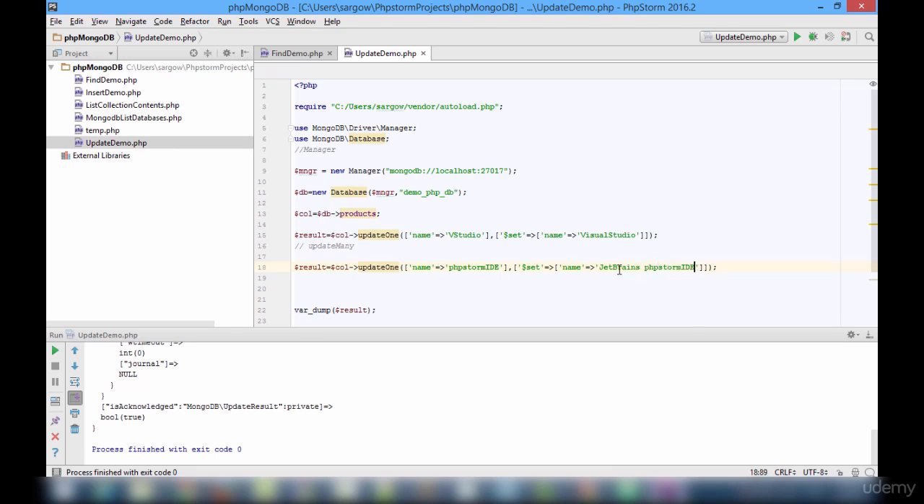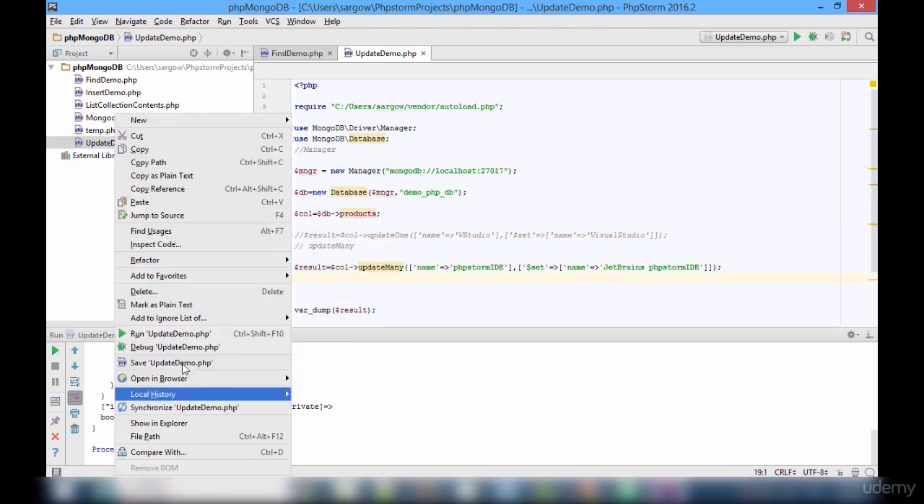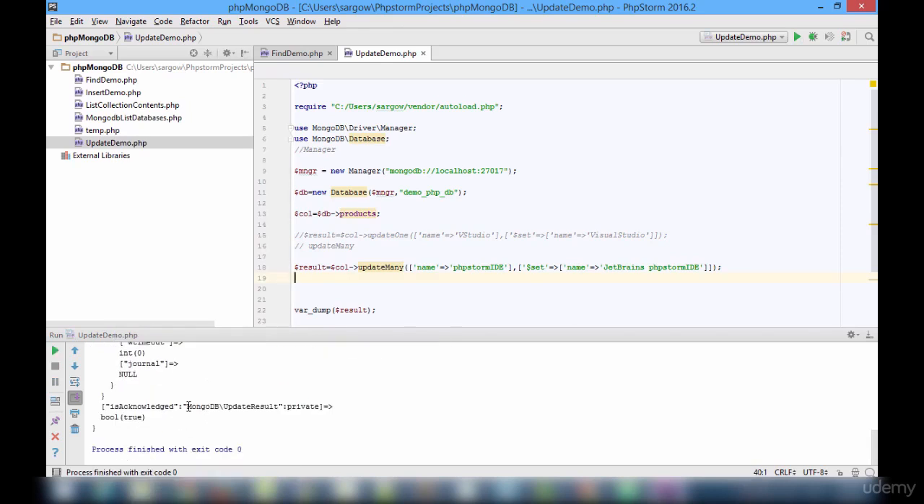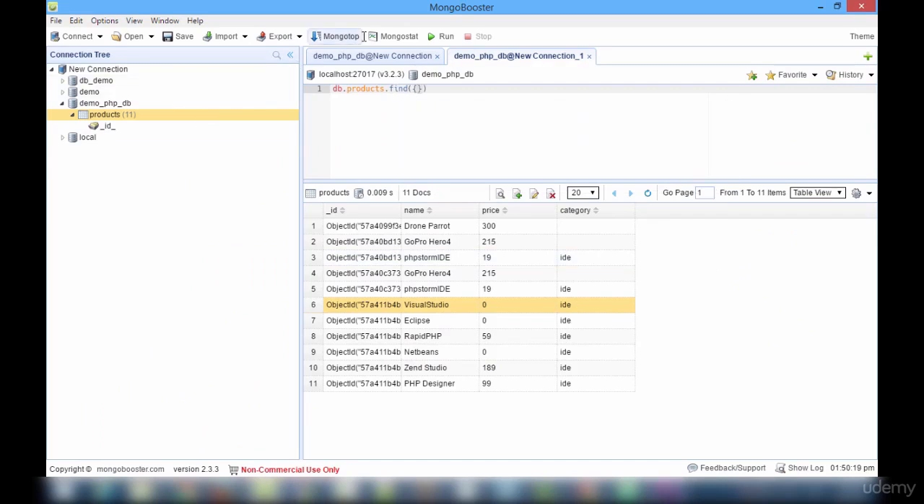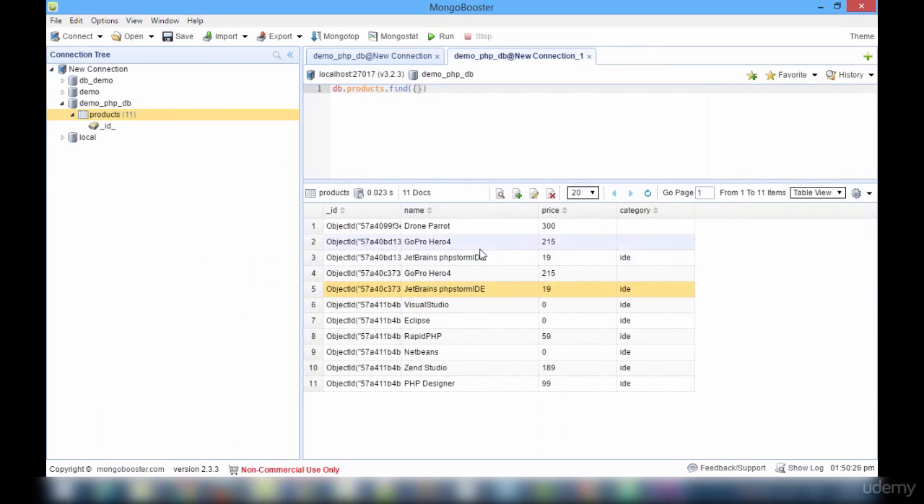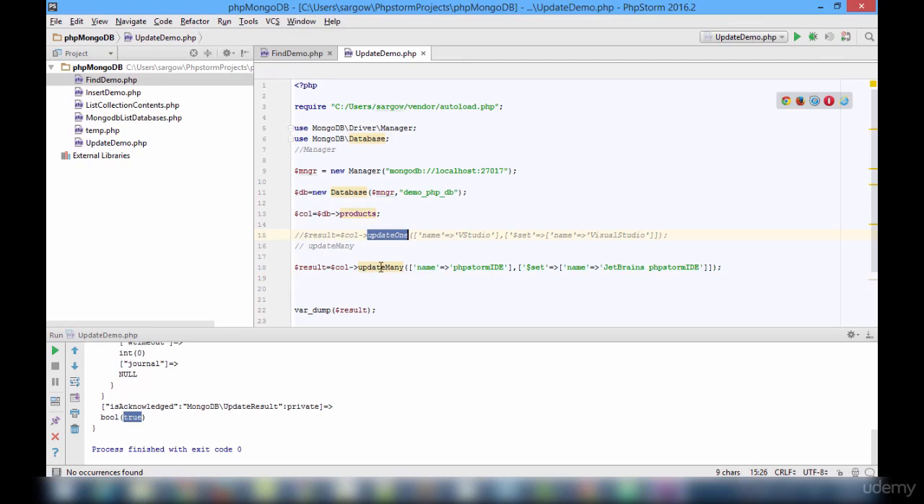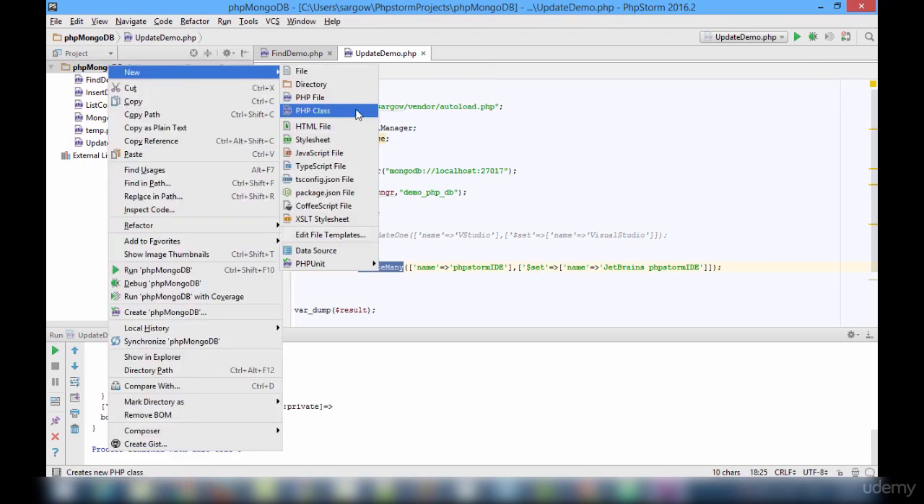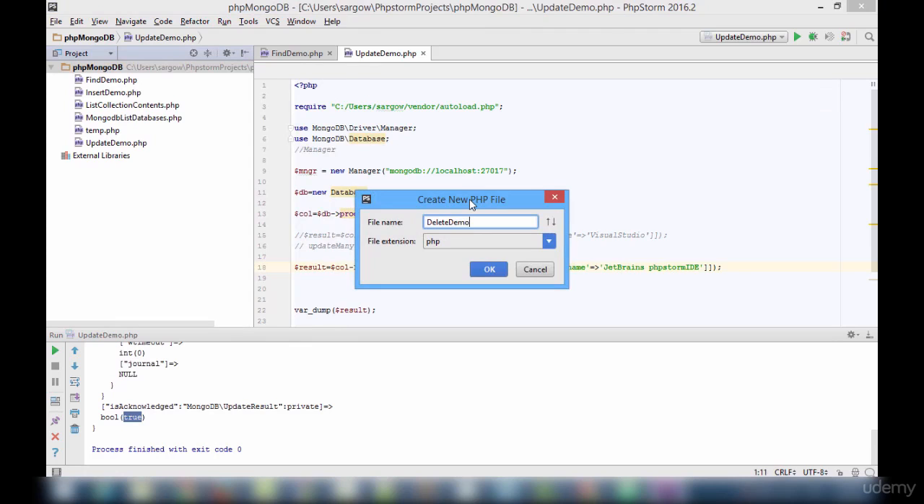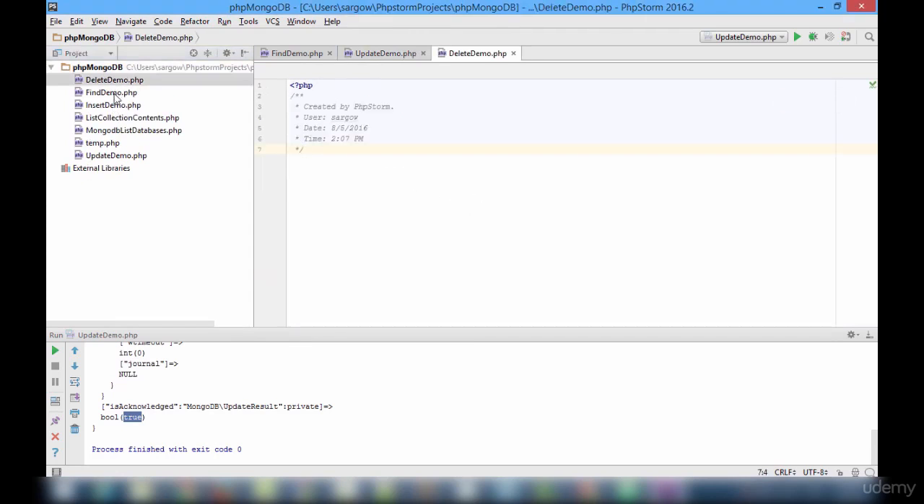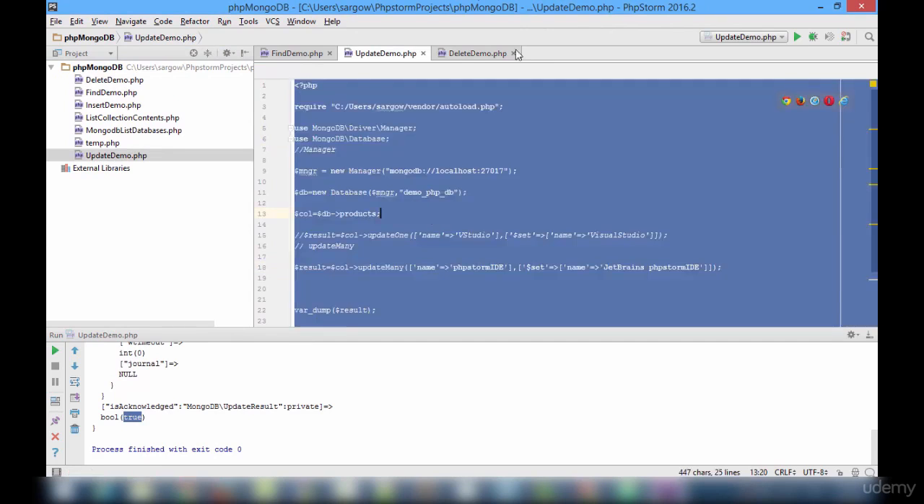The name is going to be PHP Storm IDE. I'm going to change the name as JetBrains PHP Storm IDE. Instead of update 1, it's going to be update many. That's it. Let me comment this one out. So it's true. Let's check in the database. You can see multiple documents got updated. JetBrains PHP Storm IDE here too. We have seen about update 1 and update many. Now let us start with the delete 1 and delete many.